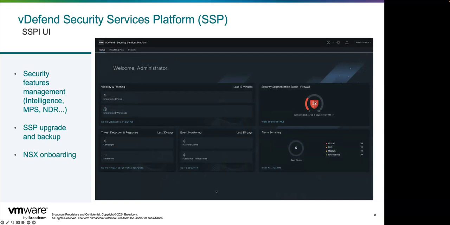We have security features where we come in and want to do different scores. Intelligence management, SSP upgrade and backup, and NSX onboarding all come from SSP itself. Here's the landing page when you first come in, and you'll have a segmentation score once you run it, and you'll see other alarms and event monitoring at a high level. It's a very straightforward dashboard, a high-level, executive view.